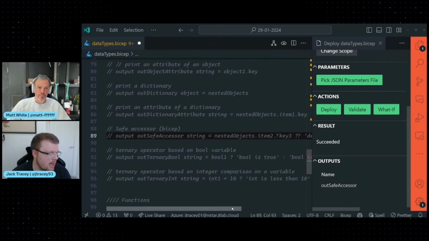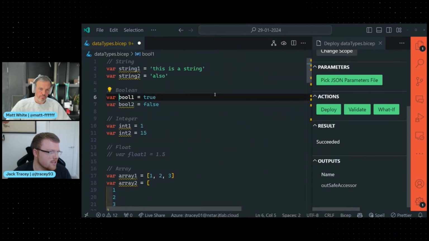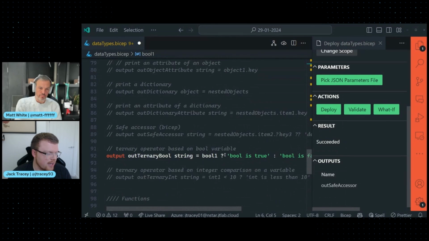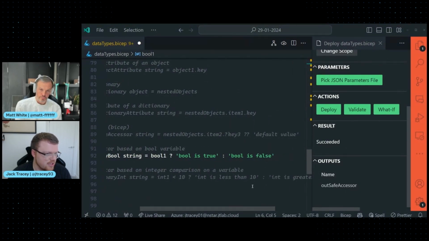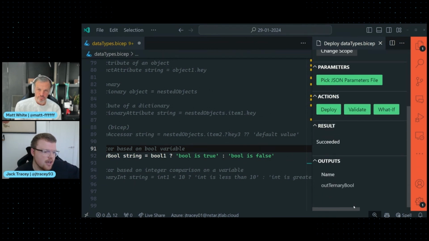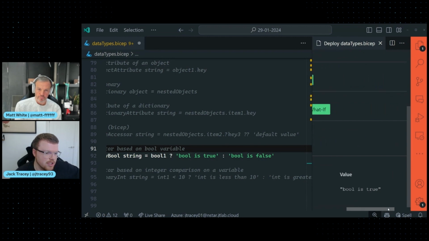But let's have a look at a ternary condition. So the bool 1 is currently true. If we go to its definition, bool 1 is true. If we go back down to the output, we're going to say, hey, if bool 1 is true, then return bool is true. And if it's not, return bool is false. So very similar to what Matt was doing, and very similar syntax, almost identical. A lot of these things you'll find are the same across languages. And if we look here, bool is true.